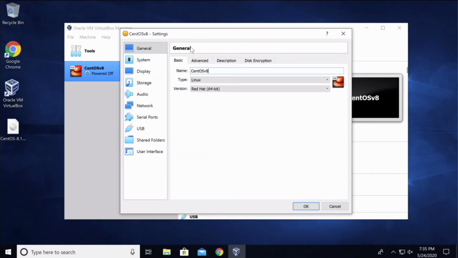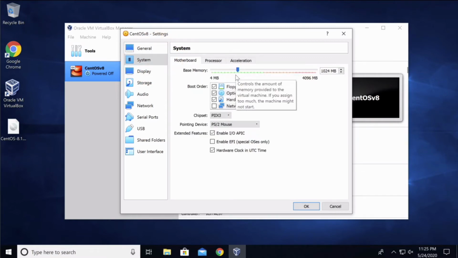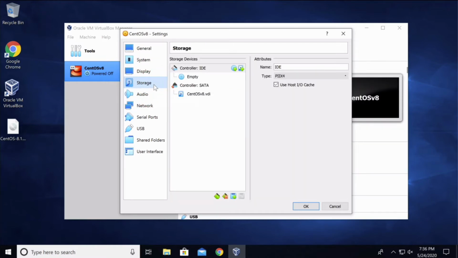Okay, under the General tab, if you want to change the name of your VM, you could do that here. We're going to go to System, and here if you wanted to increase the memory size, before we selected 1 GB, let's move this up to 2 GB. Under the Processor tab, currently it has 1 CPU assigned. Let's give it 1 more CPU and bump it up to 2 total. Now let's click on Storage.